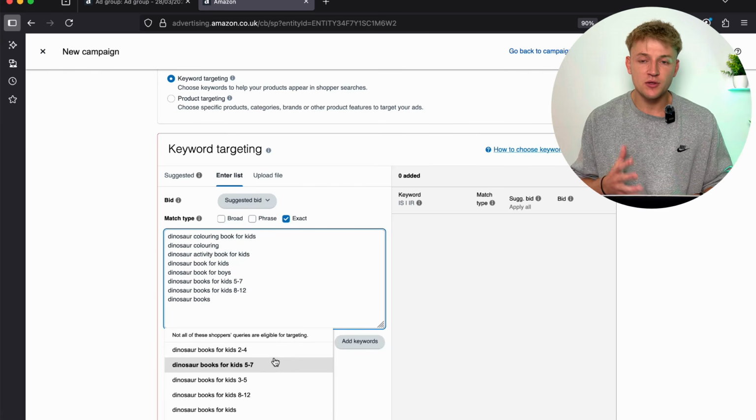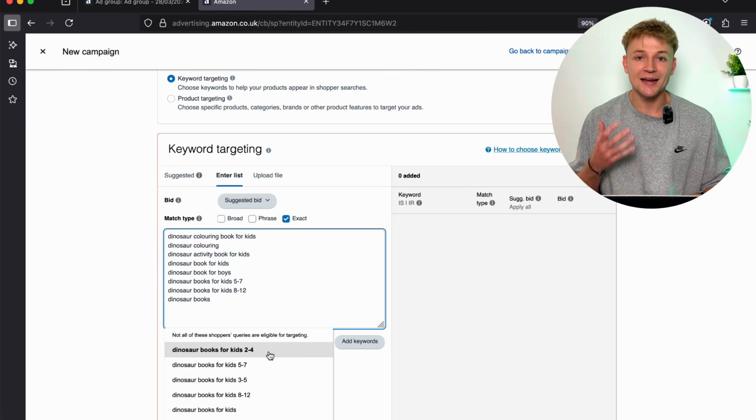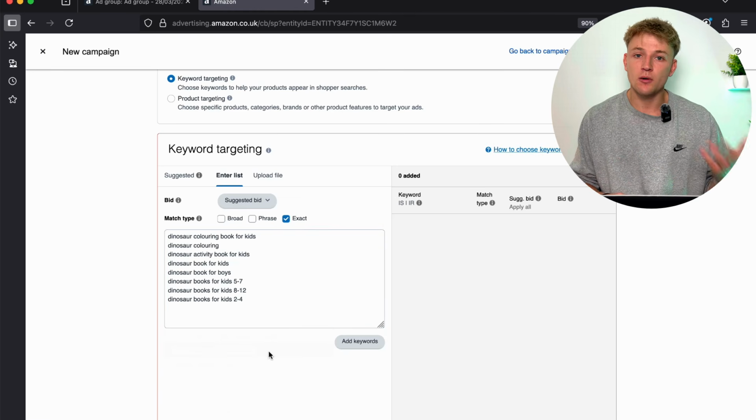Just basically go through, do this manually yourself, and think of as many search terms as you possibly can. I would say get at least 20 search terms. Ideally, the more you can have, the better, but aim for at least 20. So dinosaur books for kids 2 to 4 could be one that we're looking for.